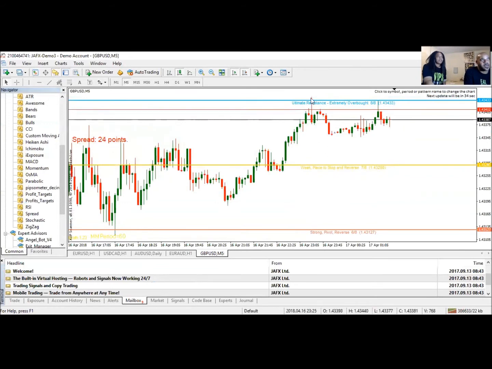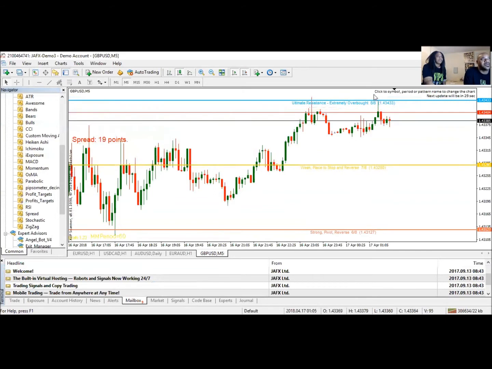And as you can see, once they got up here to ultimate resistance, what did it do? It started to come down and it hit it again. What is it, like a double top? Double top. See how clear it is?